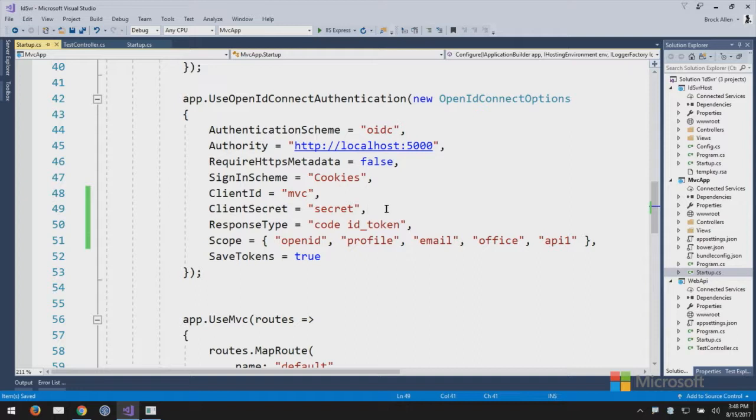From the end user's perspective, the interaction through the authorize endpoint, the front channel, will stay the same. Okay. Cool. So I need to issue this app a secret, and again, "secret" is an awful secret. You should generate a nice 128-bit random number.